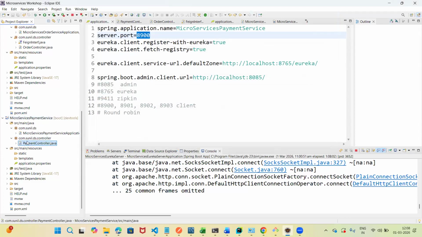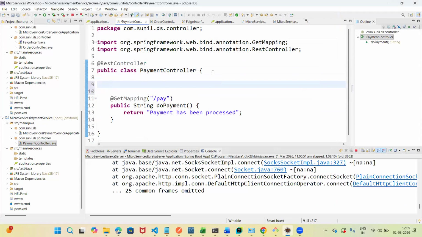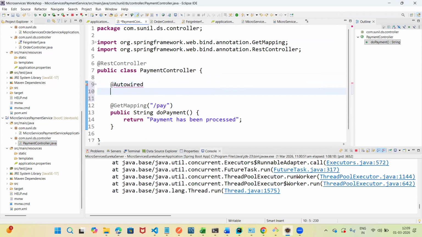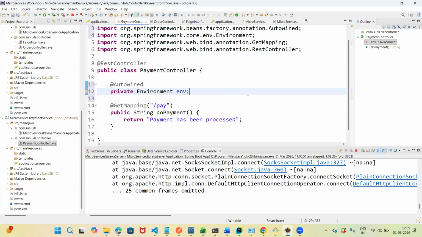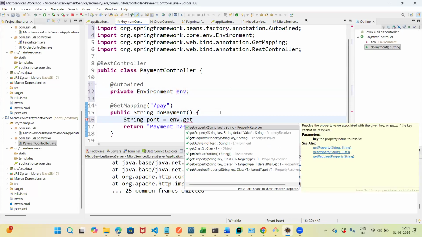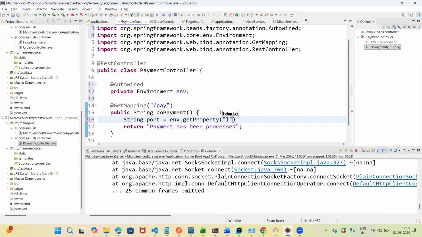Guys, I want to see the port number on which it is running. I just want to show you something. Use the environment. If I want to display the port number, just use this @Value. There is a method called the get property method where you will get this. That's it, guys. Now append this port number here so that you can see it.